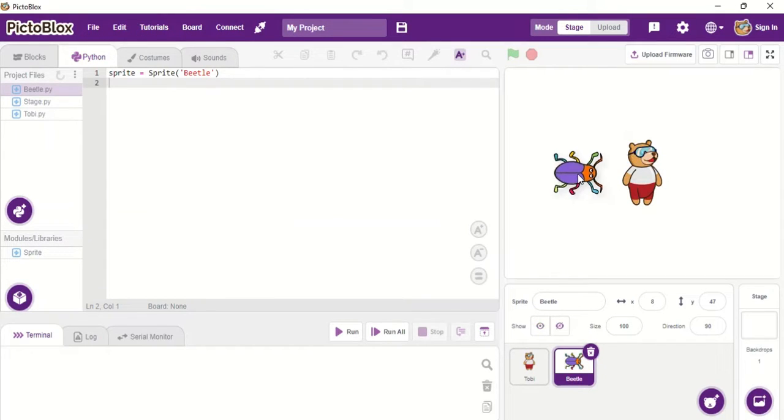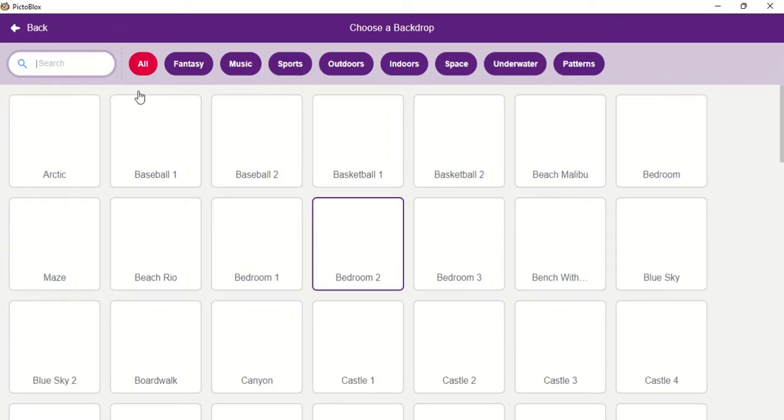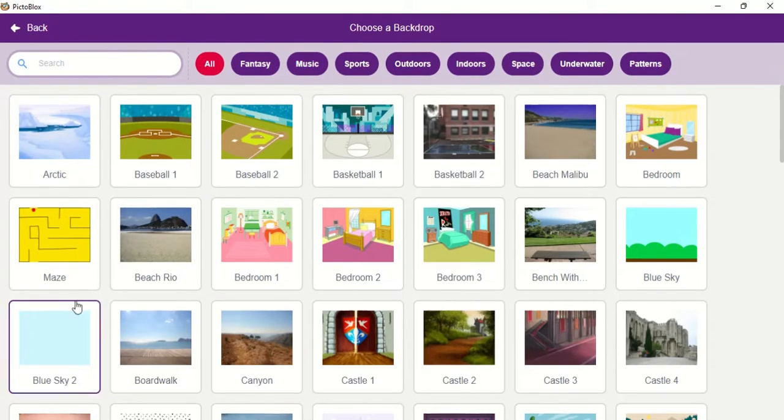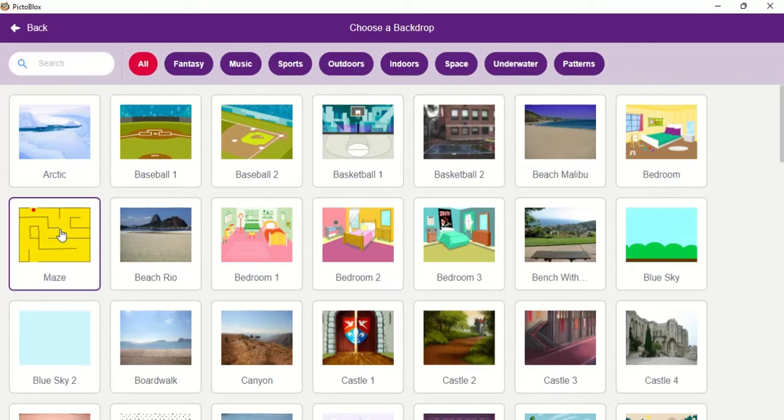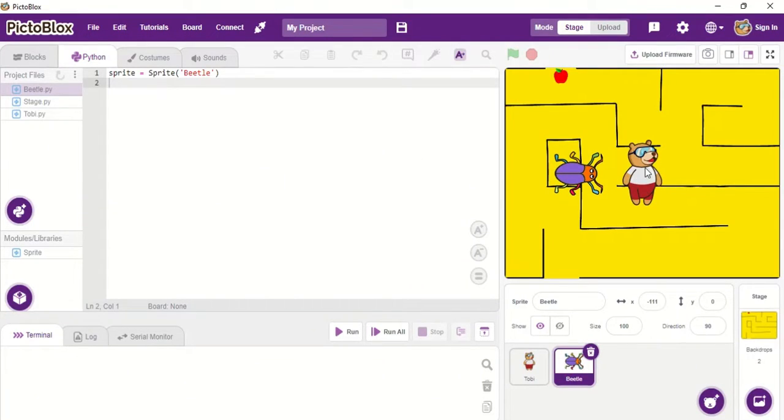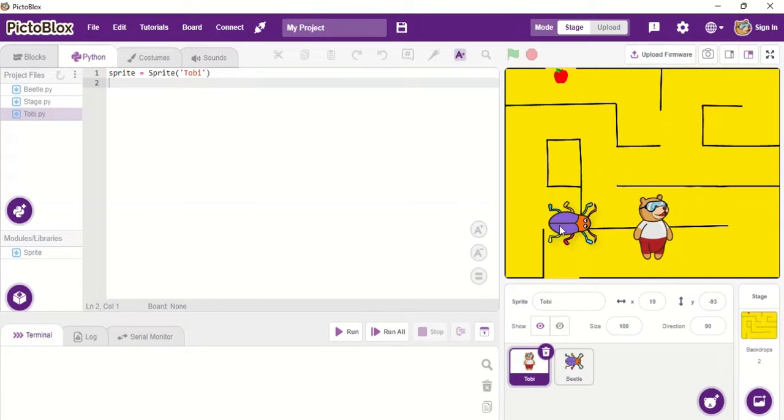Once we have the Beetle together with the Toby, next we go to the backdrop. We are going to search for the maze. Click on the maze. Okay, our environment is ready now. Since we are not going to use Toby in this game, I'm going to delete Toby. So we only have Beetle as of now.